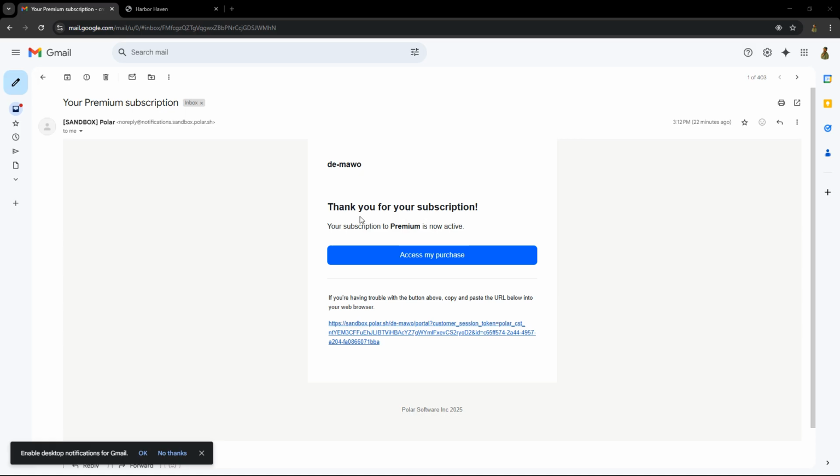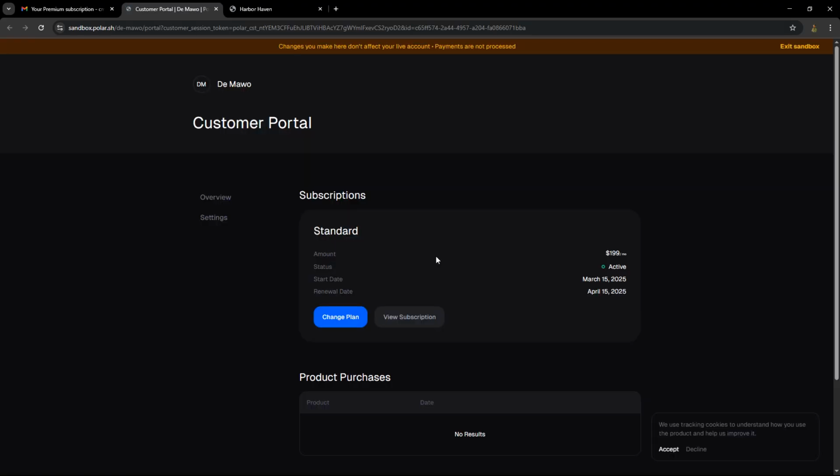All right, like I said, this project is still a work in progress. There are some UI elements I need to work on, but I need to just show you this. You can see once a customer has purchased a subscription, they have an entry inside their inbox which says your subscription to premium is now active, and they've got access to my purchase. It will take them straight to Polar, which is great. So let's hit where it says access my purchase and see where it takes us. So it takes us to that customer portal where they can view a subscription or change a plan, which is amazing.